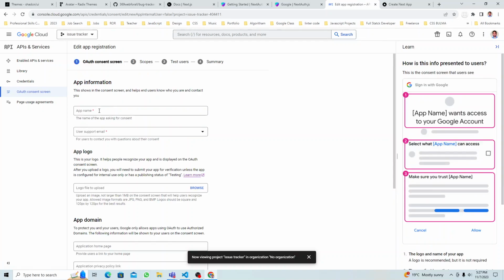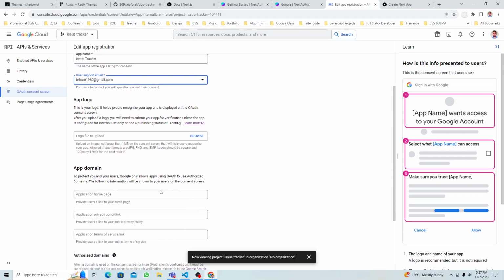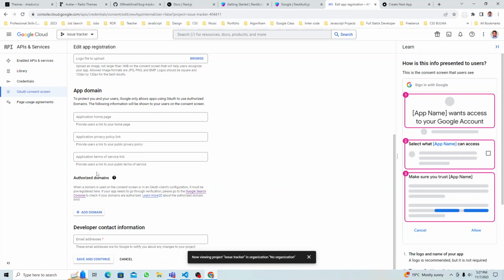right? So app name, I will call it tracker, like that. You have to put email, so I have my email here. App logo, no need. Domain, no need. Authorized domain, I think is there authorized domain we have to add? Maybe no, right? Just leave it for now. If we need, we're gonna add later. Developer contact, so just put the email ID, same email, right?